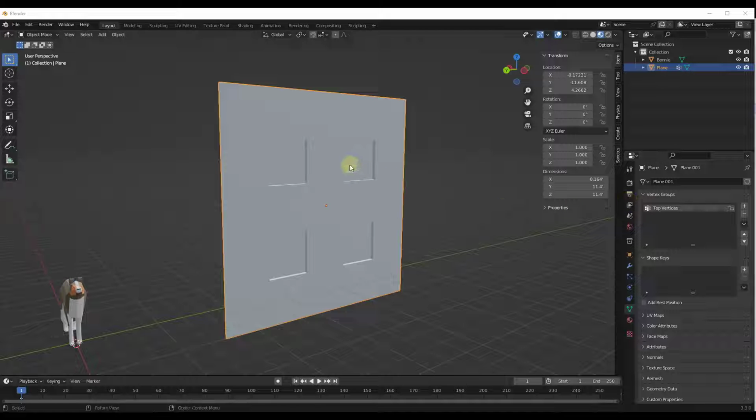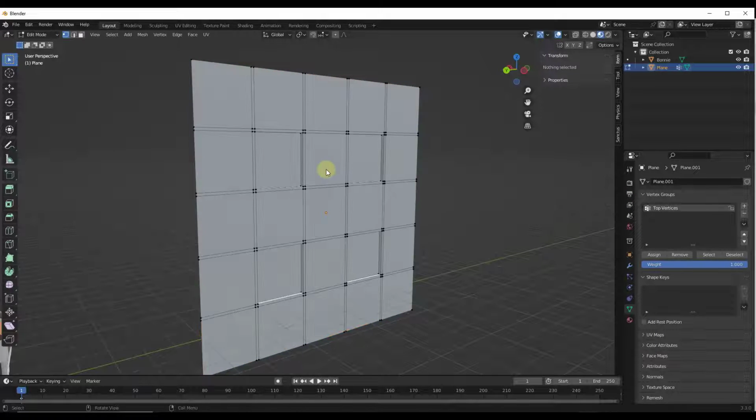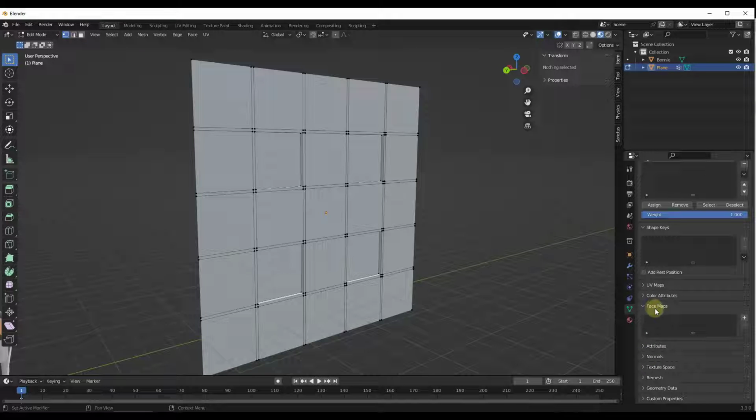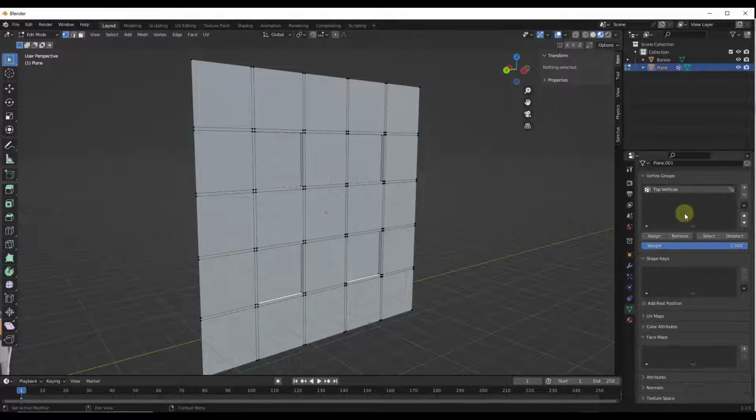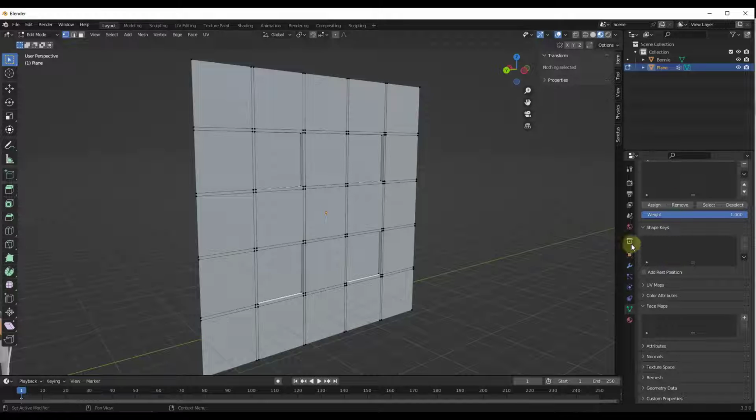But there's a lesser known tool down below that also gives us the ability to do this with faces. This is called face maps. And so if you scroll down, you can see that right here. Now face maps is going to work basically the same way that the vertex groups work, right?